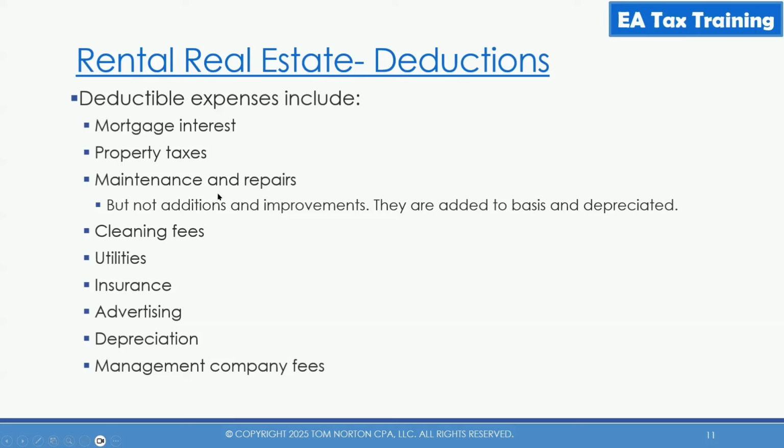So let's talk about the maintenance and repairs. Remember when we talked about assets and depreciation, we had this distinction between maintenance and repairs and additions and improvements. So that is going to apply here as well. So as you'll remember, if you are putting in a new driveway, that is an addition. You can't deduct that. You add that to the basis of the property and then it can be depreciated. But if you are repairing a hole in the driveway, that's a maintenance and repair item. You can just go ahead and deduct that when you make that repair.